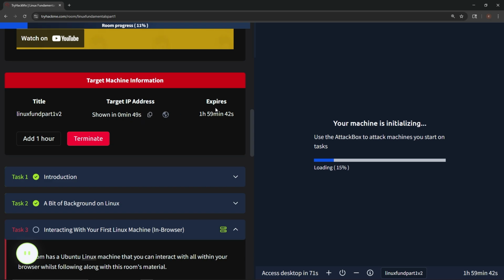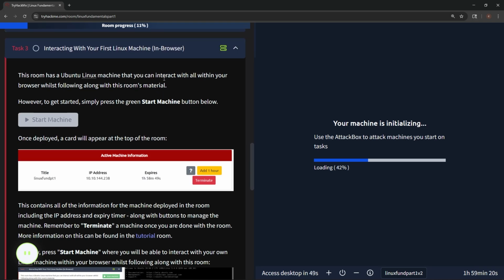Neither is this expiry or expiration timer. Basically, not too many people can use this thing at the same time. Earlier today, I clicked the button and it said, oh, too many people are using it. Try it again later. So that's basically what's going on with this one. And then we can terminate it and we can add another hour if we feel like it. We don't need to add any hours though.